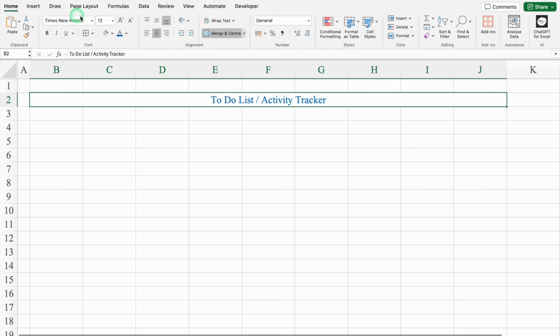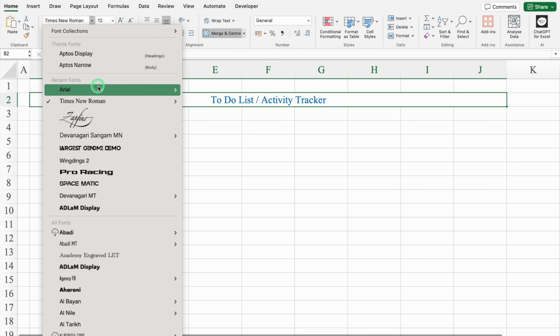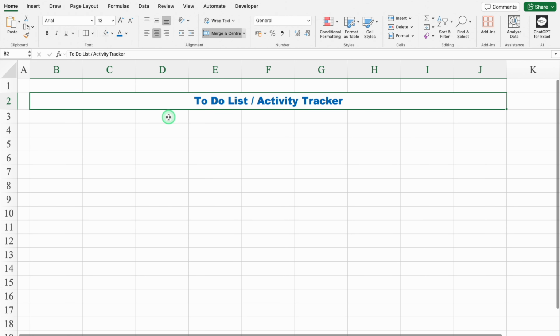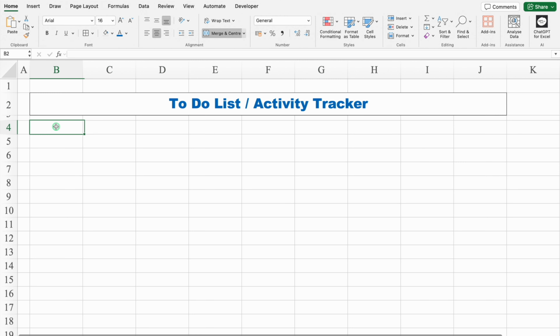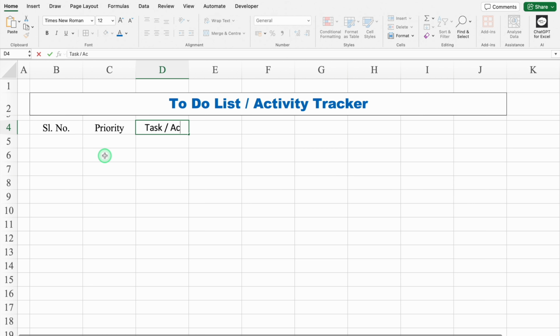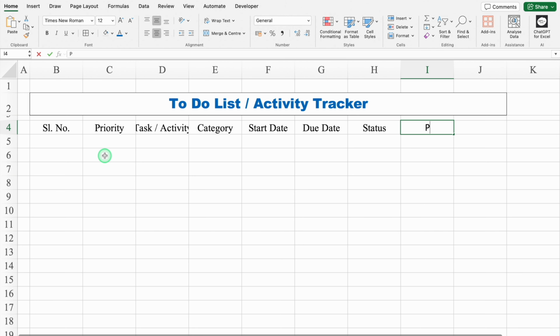We'll go to Home tab and we'll change the font style. We'll do as Arial black. We'll increase the font size. We'll leave row number 3 blank. We'll take this closer. We'll click on B4. This will be serial number, priority, task / activity, category, start date, due date, status, progress percent, notes / comments.